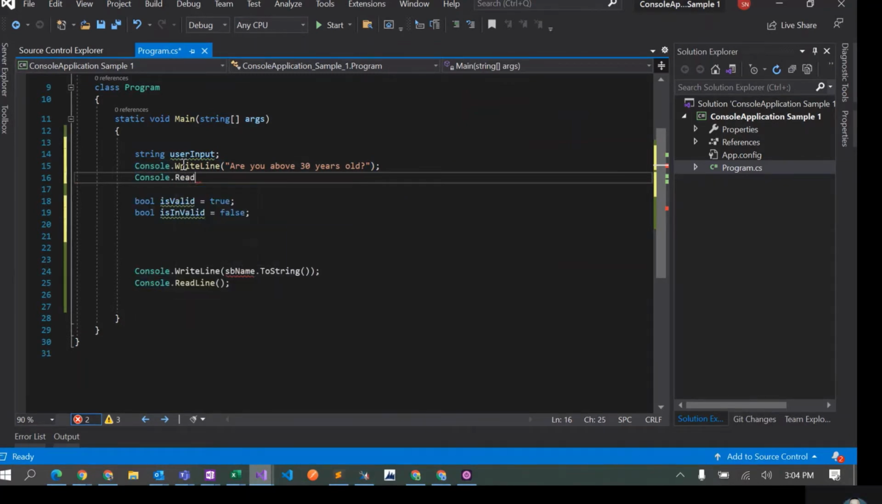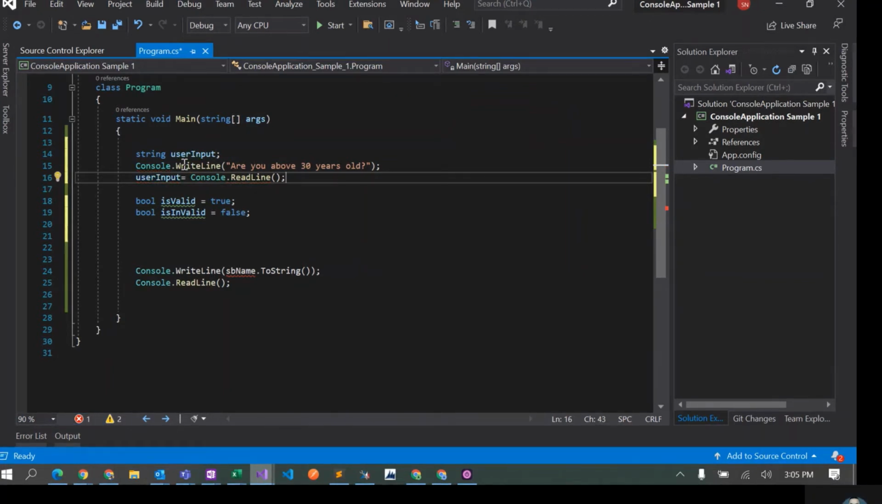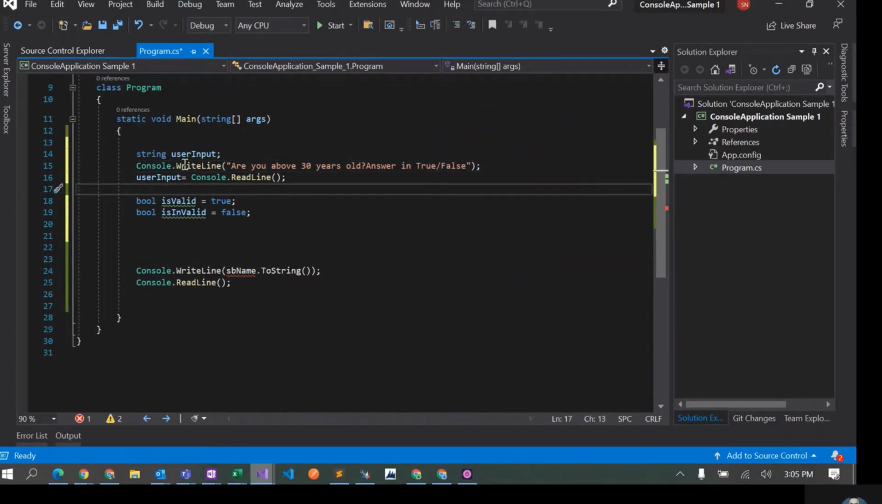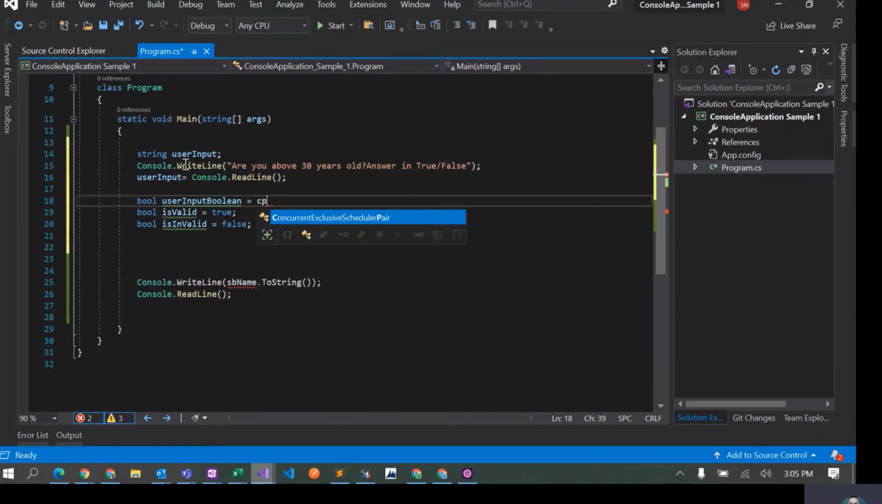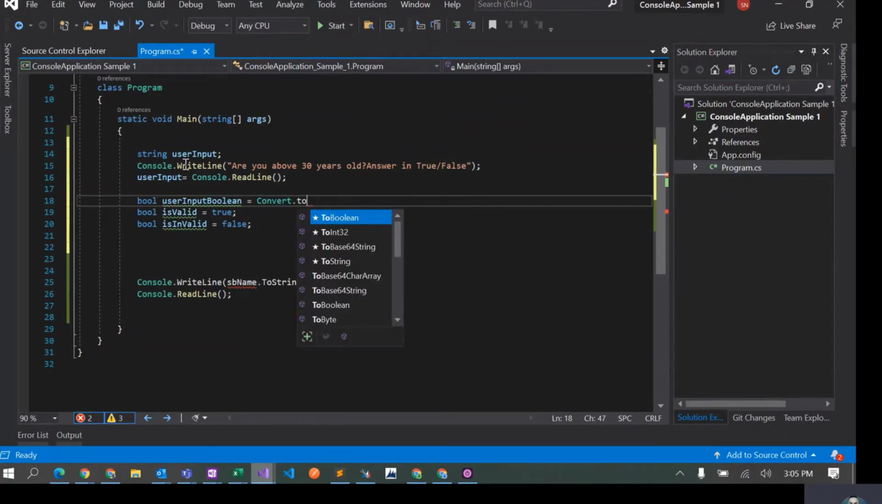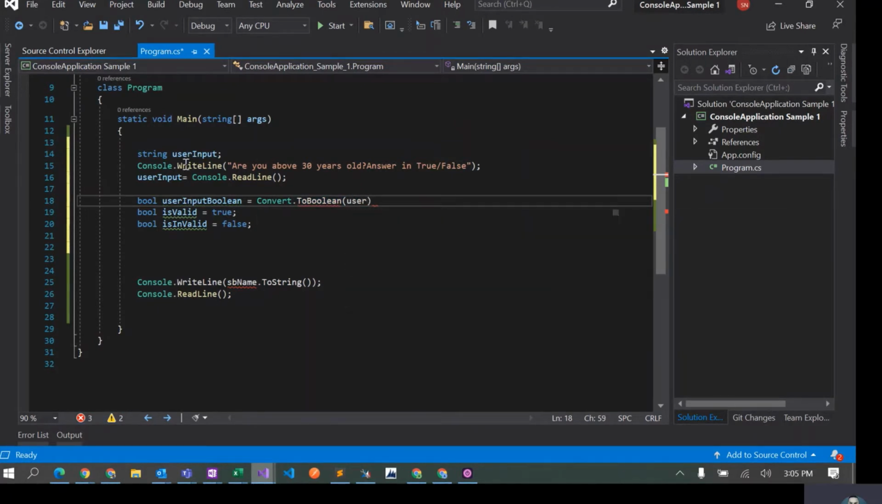So I'll say Console.ReadLine. Whatever input the user gives, I'm going to store in this string variable. Now let's assume the user wants to enter true or false. Now we have to do a conversion. So I can define another variable, bool userInputBoolean, and do a Convert.ToBoolean, passing the string userInput.